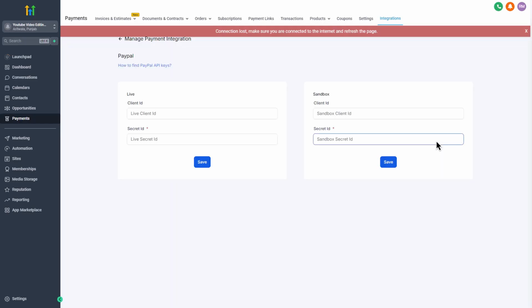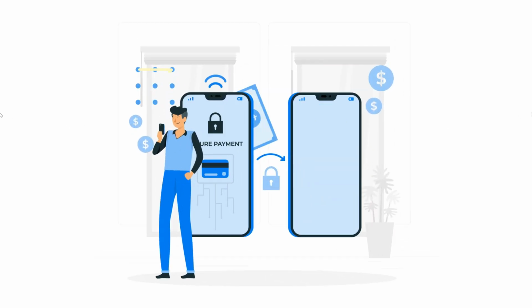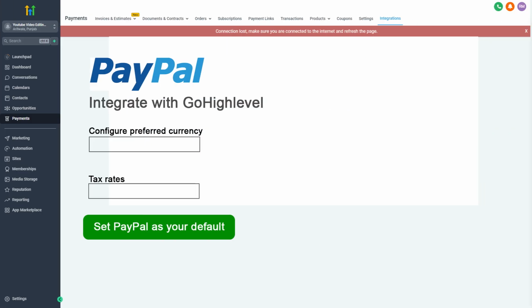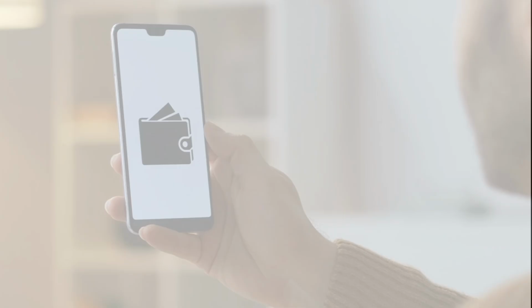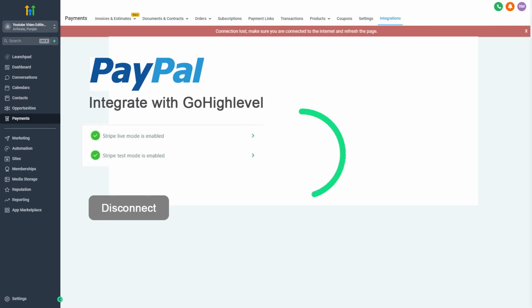Once you've signed in, authorize GoHighLevel to access your PayPal details, allowing payments to be processed smoothly on your behalf. Once PayPal is connected, configure your preferred currency, tax rates, and set PayPal as your default payment method. This makes transactions seamless for your clients. And that's it. You've successfully integrated PayPal with GoHighLevel.